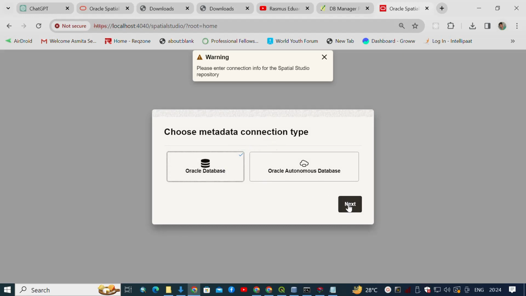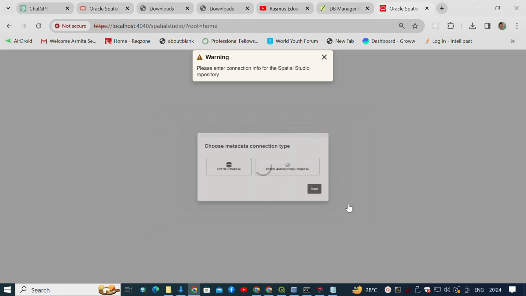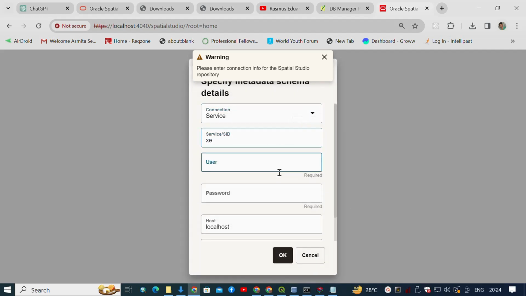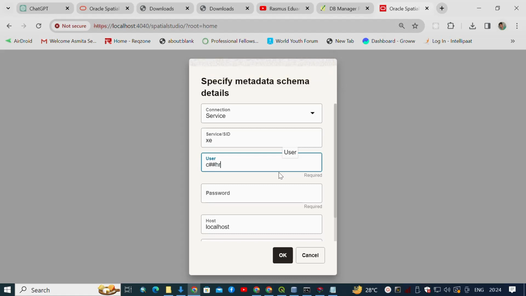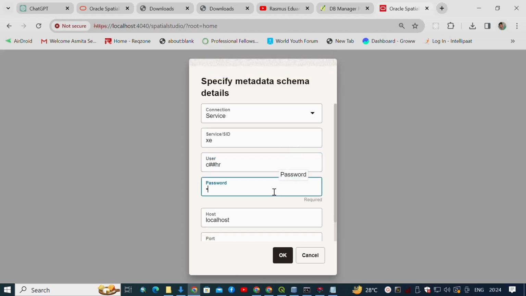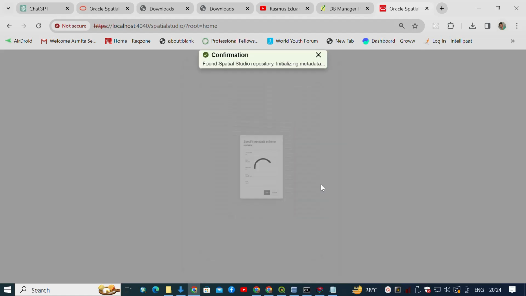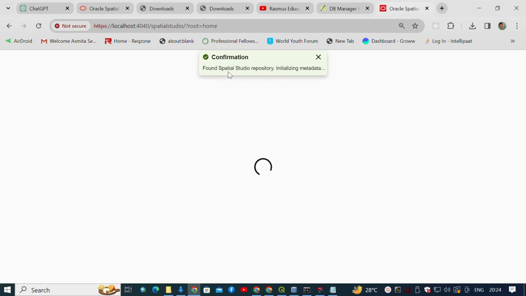4040/spatial-studio and hit enter. Choose the metadata connection type as Oracle Database and click Next. Please check my previous video on installing Oracle Database if you don't have it. Then specify the metadata schema details for the database connection with the appropriate username, password, and port, and click OK. This process will connect with the database and create the repository for the Spatial Studio instance.